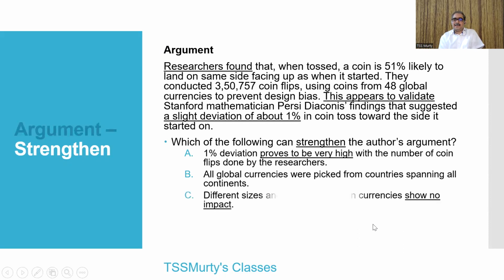Choice C. Different sizes and shapes of certain currencies show no impact. Well, why did they go for 48 global currencies? In order to avoid that bias. It shows no impact, means it's of no use. Again, this appears to invalidate the given argument. Hence, this can weaken the argument, but it cannot support or strengthen. Hence, we can't take choice C.